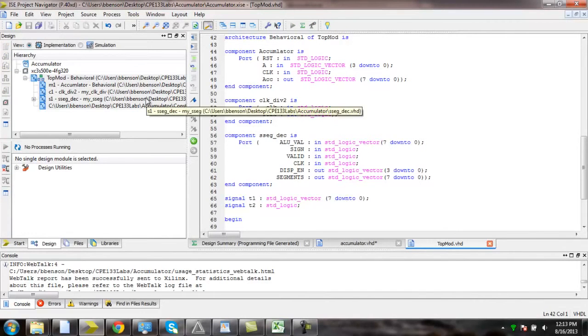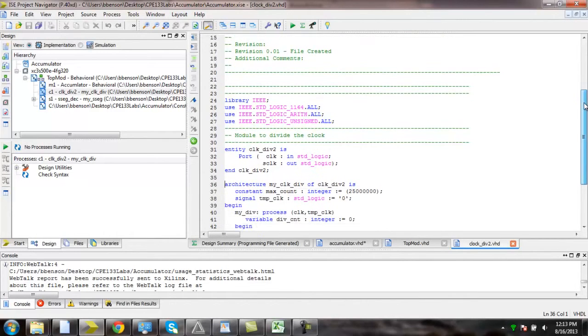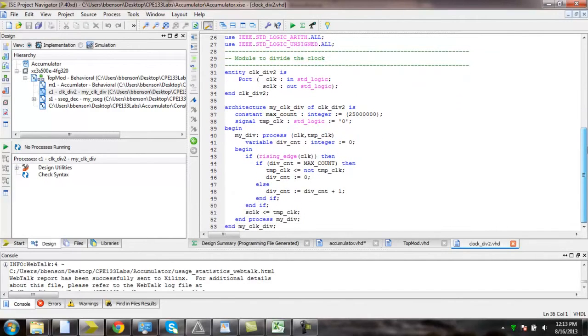We've been using the clock divider code, but now that you've learned about frequencies and periods, you can actually make this clock divider go at a speed that you so desire. So in this clock divider 2 module, you should be able to understand what's going on right now.